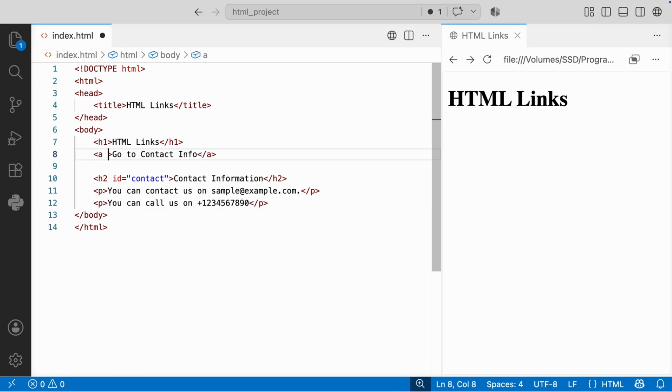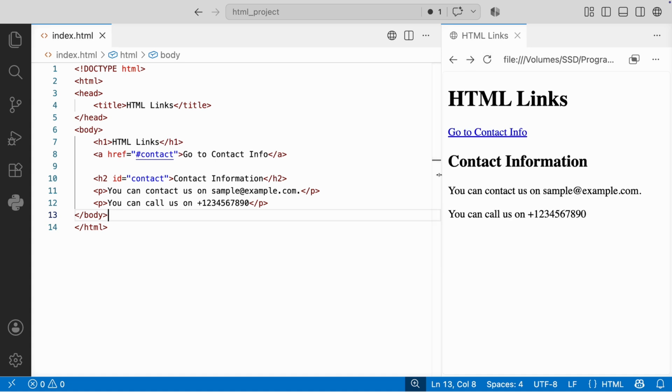Now create a link with href equals hash contact. The hash symbol tells the browser that contact is an ID on the current page. When the user clicks the link, the browser moves to the element whose ID is contact. You will notice this movement clearly only when the page is long enough to scroll.